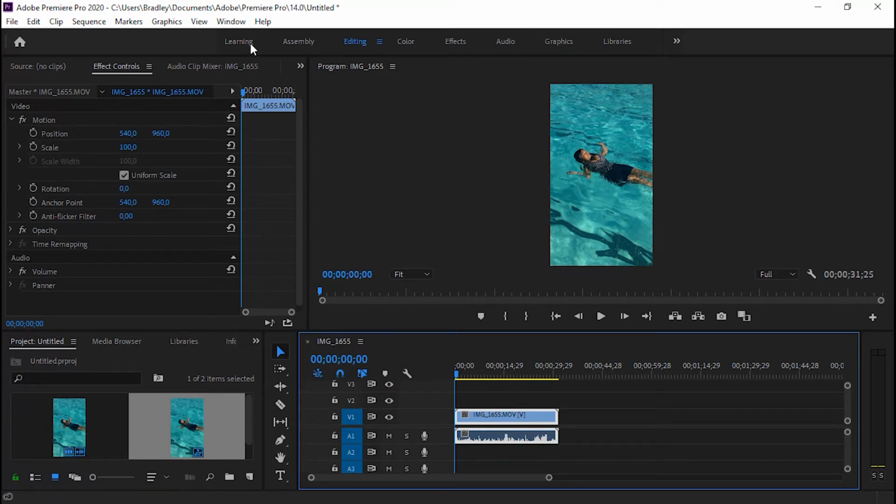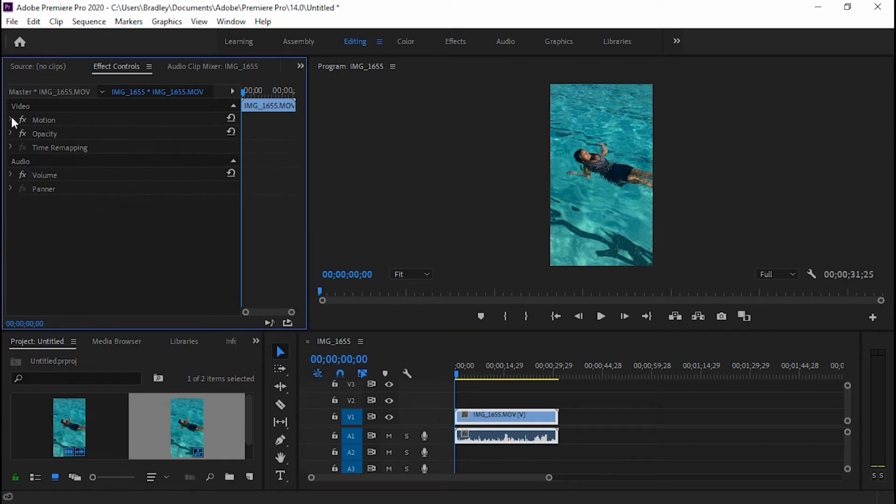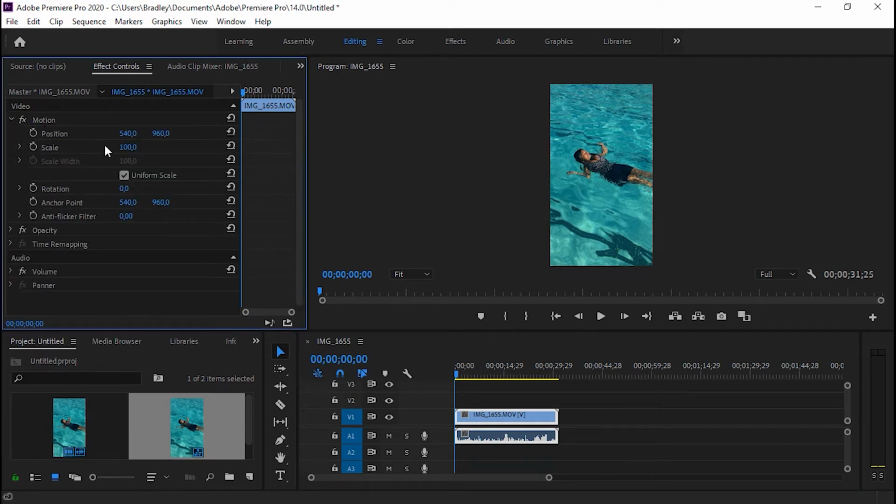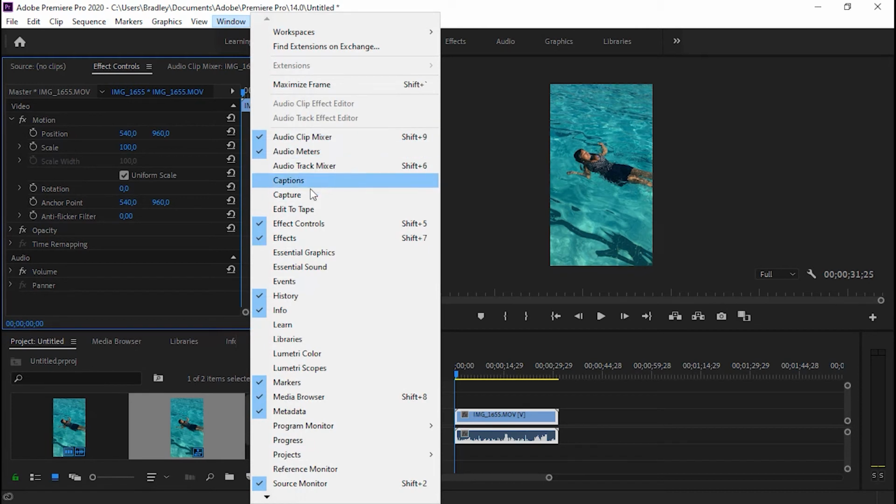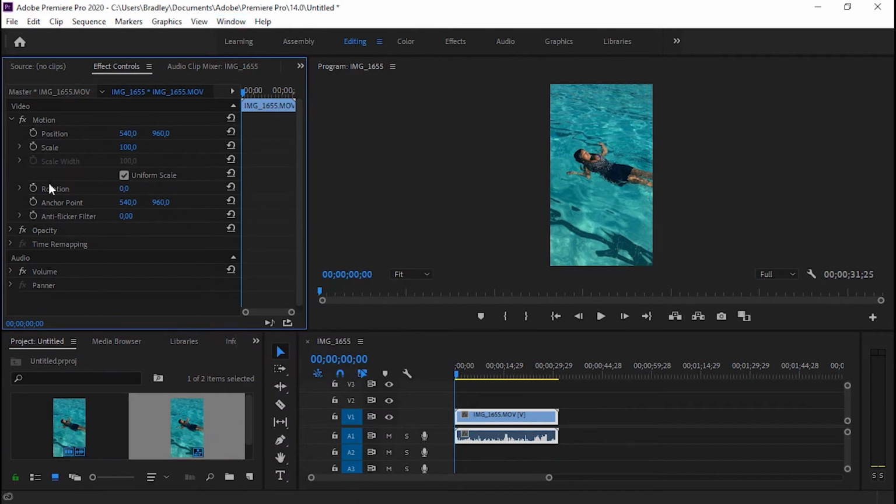and you're gonna go to editing, and in effect controls, you're gonna look for the motion effect under video. And when you don't find this option here, you're gonna want to go to window and then click on effect controls or press shift+5. Alright, once you're in this option, you're gonna look for rotation.